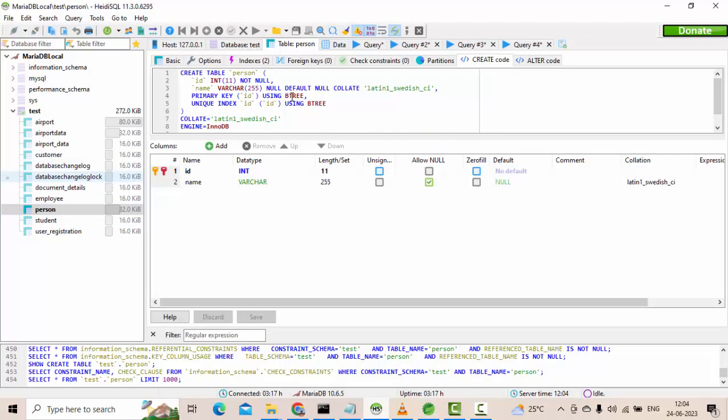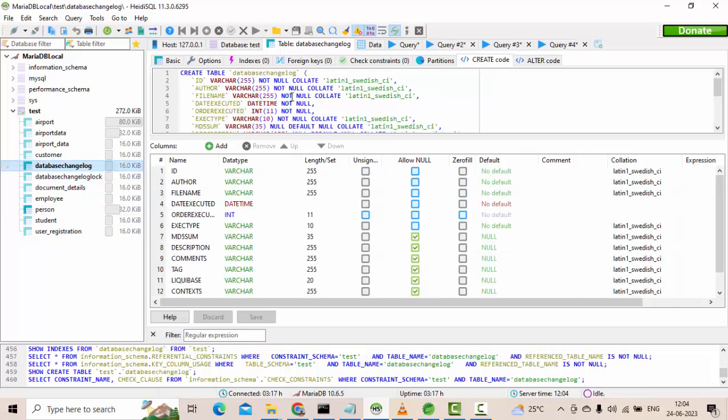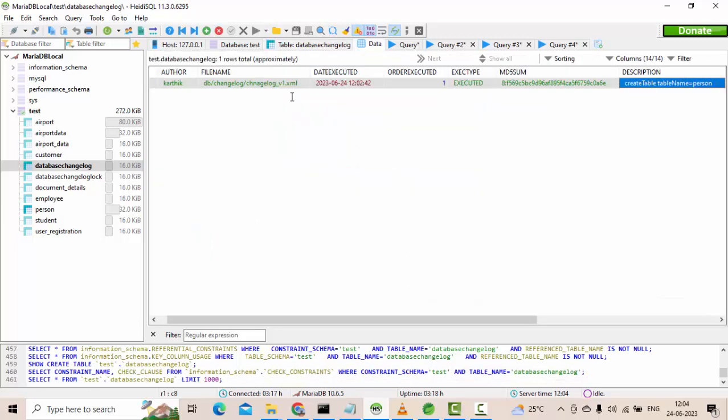Okay, in DB, are we doing anything here? No. Spring Boot will create the table in the given schema. That schema is defined when you are configuring the database, right? Now go to the data. Now you see what it is showing. It is showing this ID, this author, from this particular file has executed the SQL and the table got created.